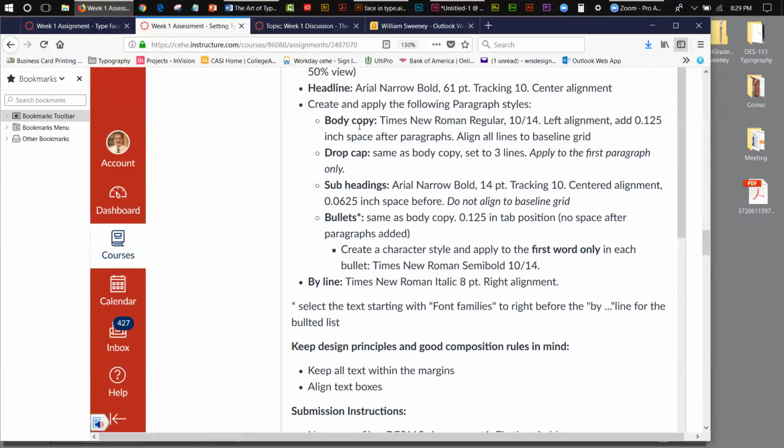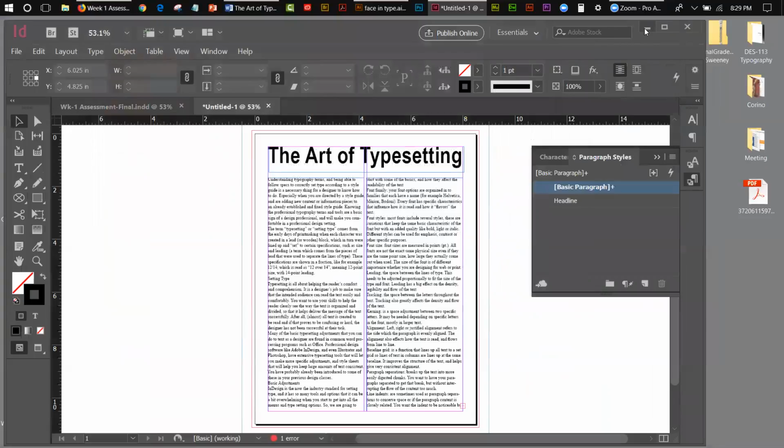The first one is for body copy, and it's going to be Times New Roman regular, 10/14, left align, adding 0.125 inch space after paragraphs, and then we're going to align all lines to the baseline grid. Okay, so don't get upset over this. Let me show you how to do it. It's not that terribly difficult.